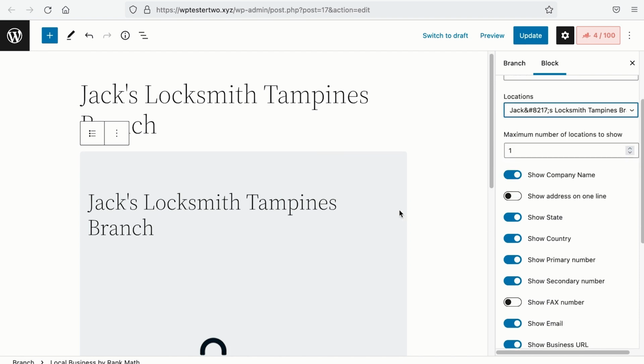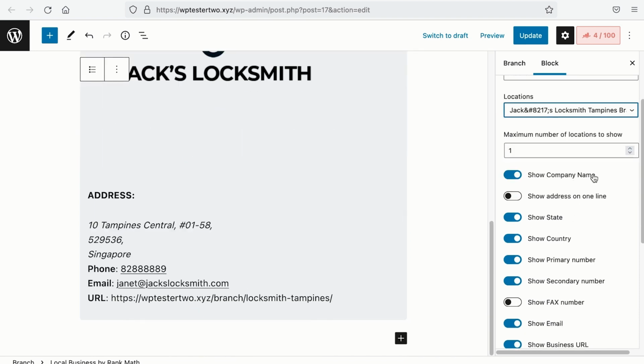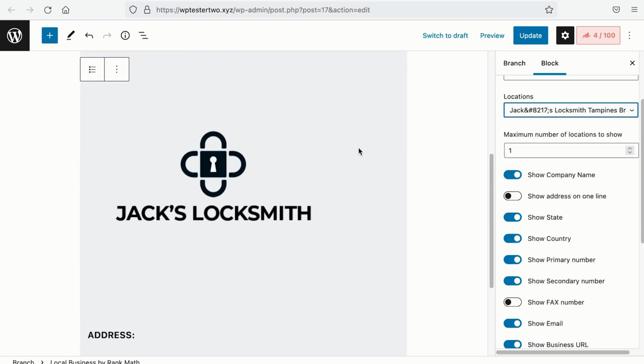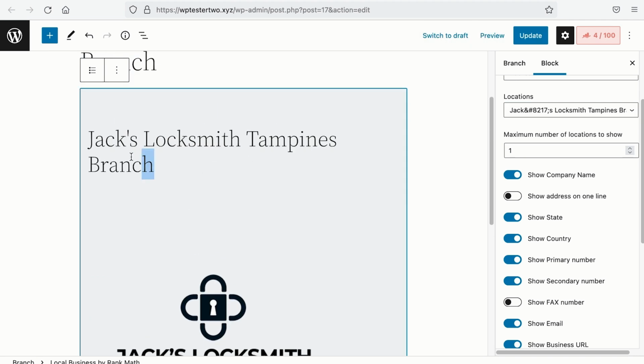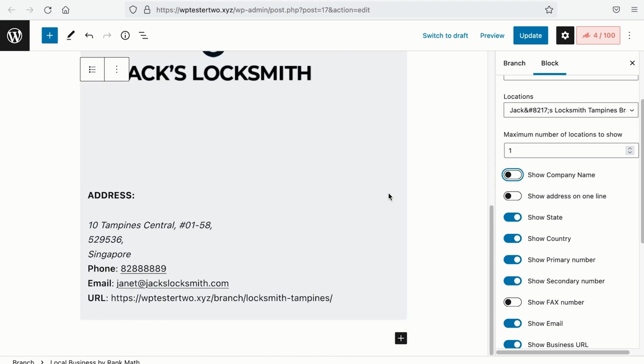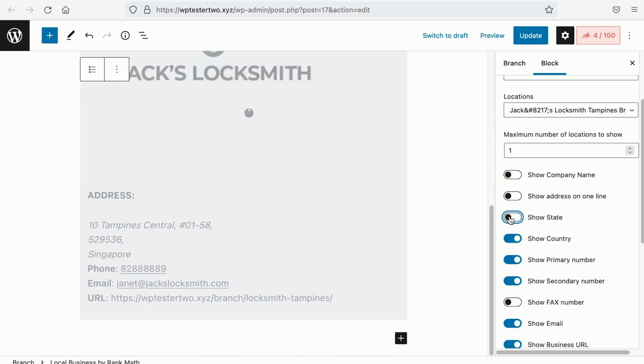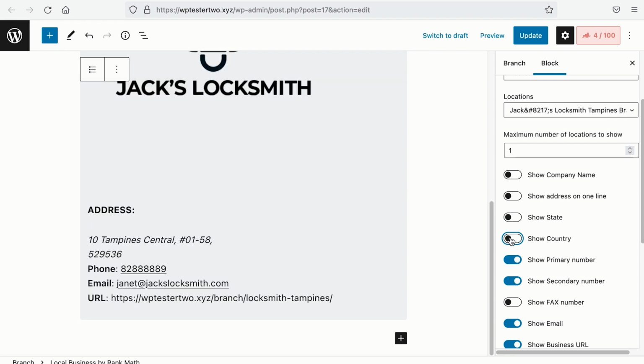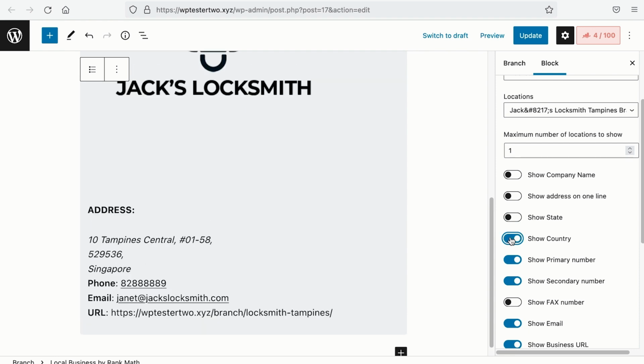Now right at the bottom, you can control all the information that are displayed here. So for example, I've displayed the company name. So if I want to remove this, I can just toggle this off. In Singapore, we do not have state. So I'll toggle this off. And if you do not want to show the country and your address, we can toggle this off. But this is important for the address of my country.